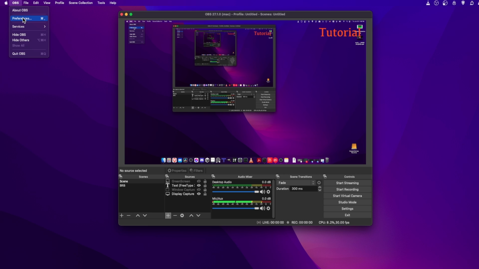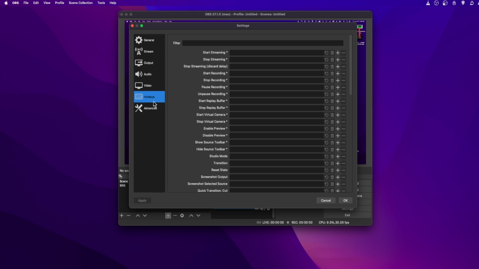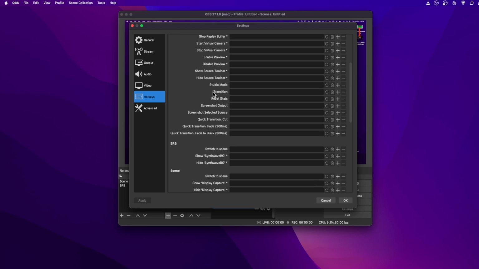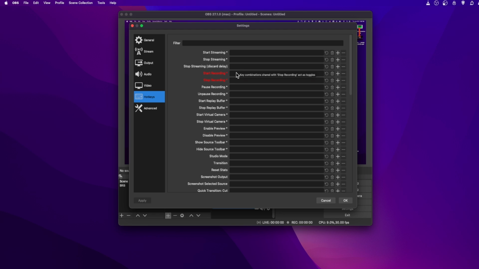So if we go back up to OBS preferences, there's this Hotkeys tab, and this is where you can set hotkeys to whatever you want on your computer. Generally, I don't use a lot of these, though there's lots of options, as you can see. But what I do find pretty helpful is to take start recording and stop recording and to bind them to the same key combination.